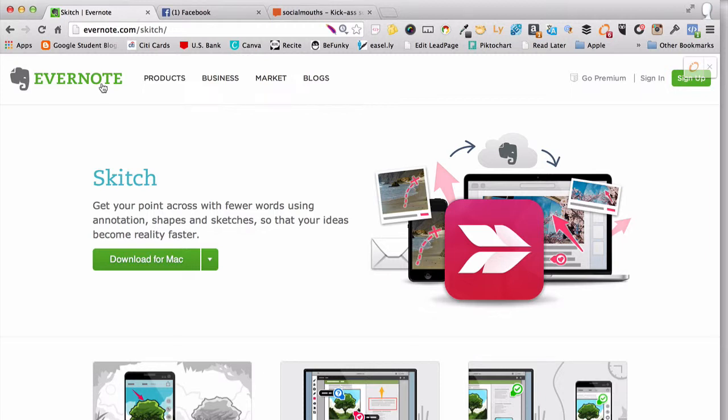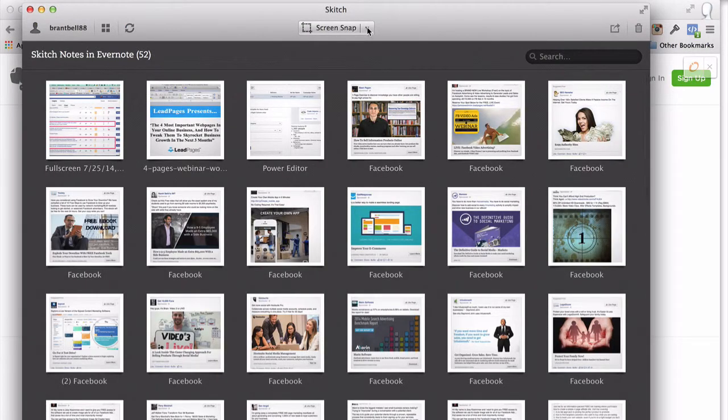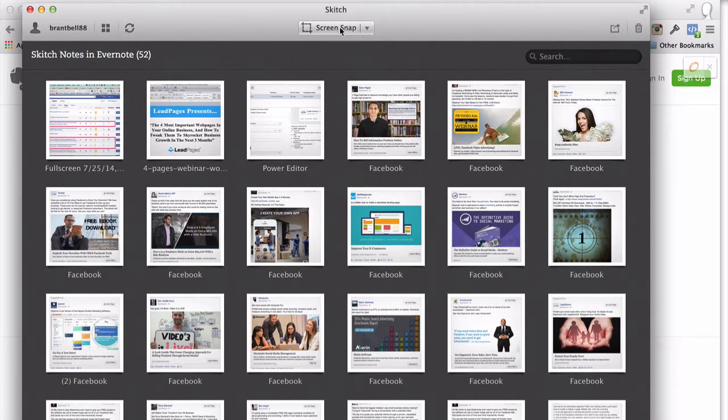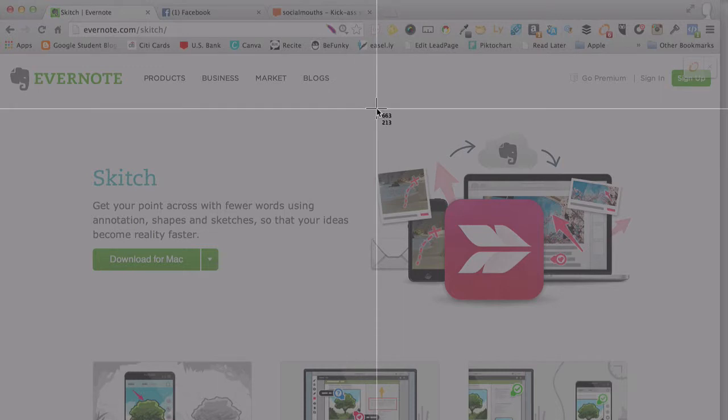And basically, once you go ahead and install it, it is going to bring up an application window like this, where it's going to give you different options that you can use. You can do screen captures, you can open images or PDFs, you can create a blank document, do a timed screen snap if you so choose. The way that I choose to use it is I do screen snaps, so it's already set for that for me by default. So I'm going to hit screen snap, and then what you're going to see is it's actually going to give me cursors, and I can select anything I want.